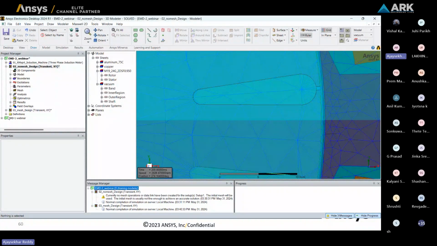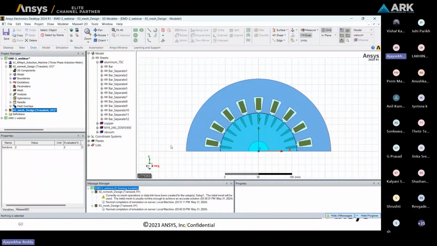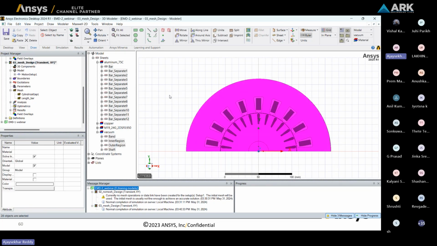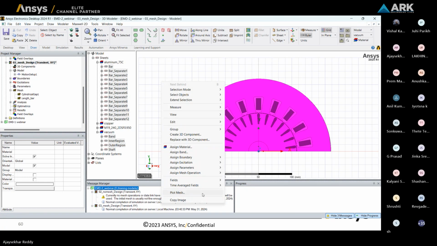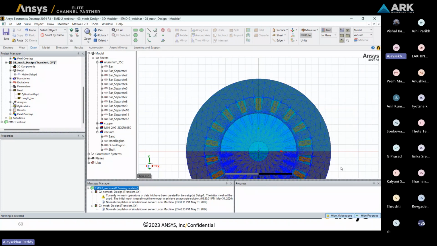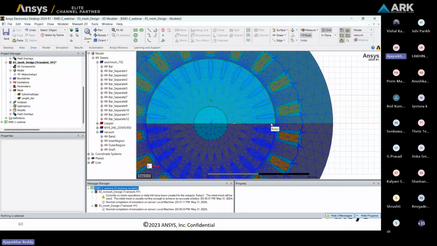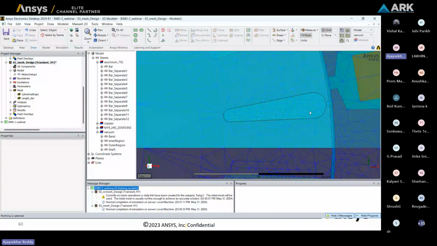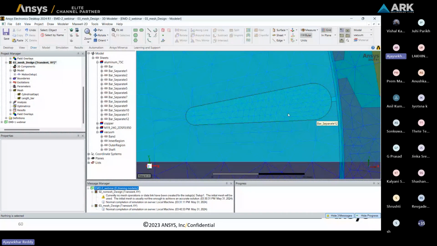Now let's check the design where we have assigned the mesh, where 1 mm is the maximum element length. We have already generated the mesh for this one, so I'll select again here, Control A, right click, plot mesh, and done. Let me zoom in. If you notice here, the number of triangles inside the rotor bar has changed. It's increased a lot. So you can see there is a difference in the meshing.